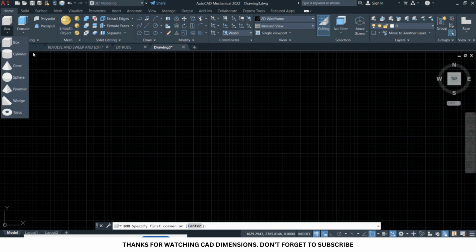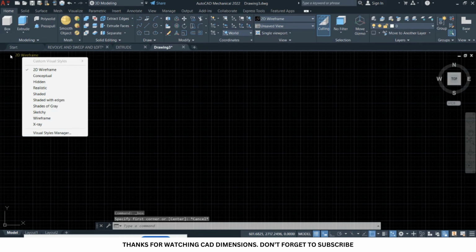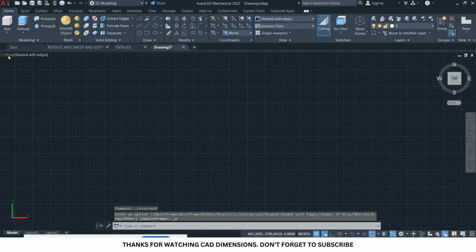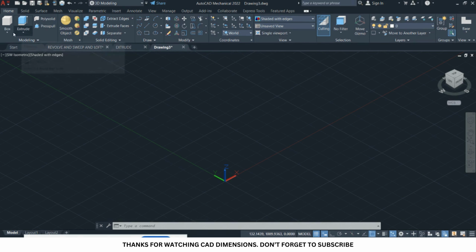All right, so let me first of all change the view orientation of my working space. I think I'll be working with shaded with edges. Then I'll change the top to southwest isometric so that we'll be able to see the effect of the solid primitives that we have in the 3D modeling. So the first one that we'll look at is a box.